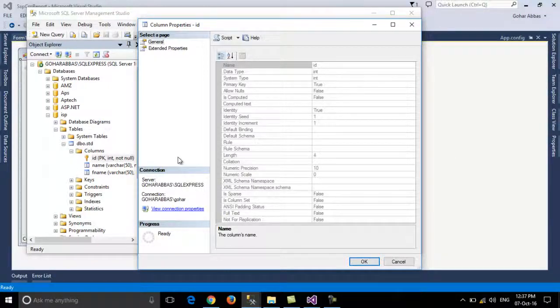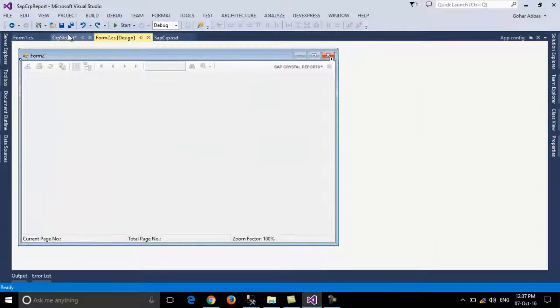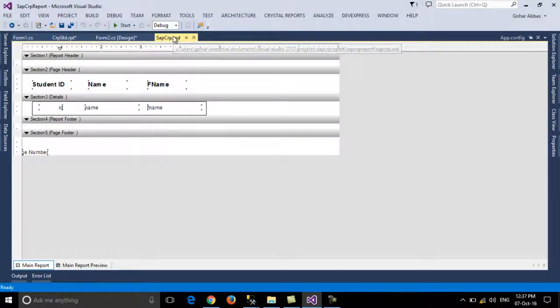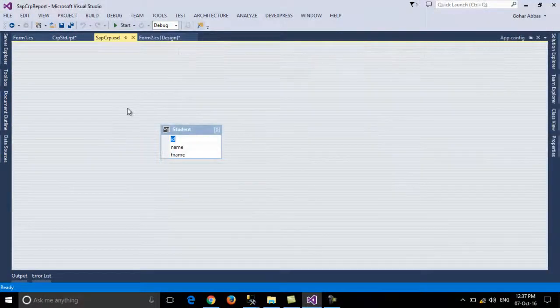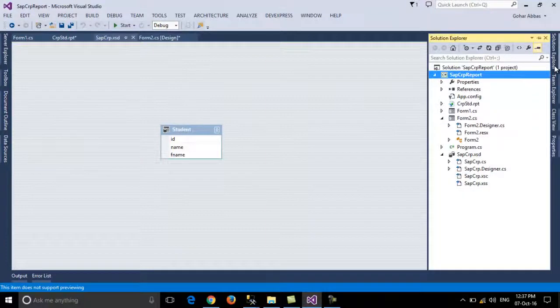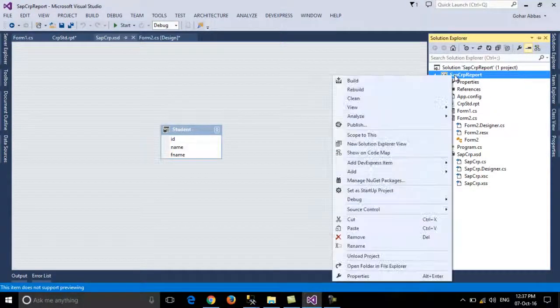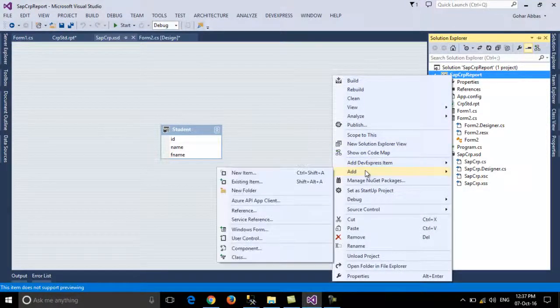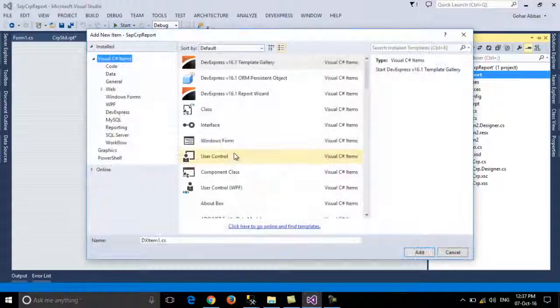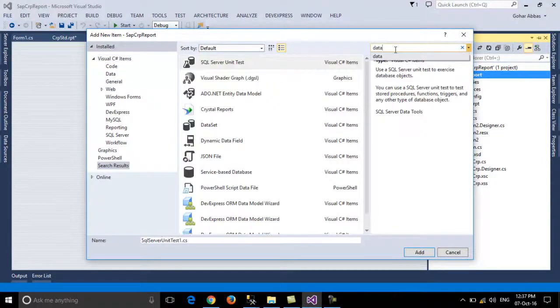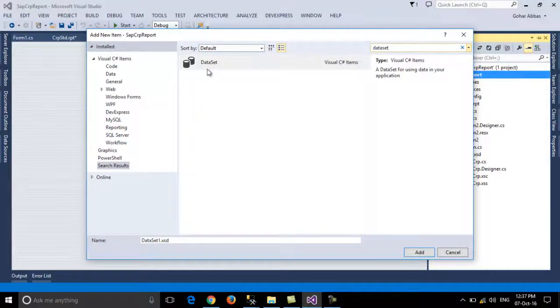We have to go to Visual Studio and create a project. So here I have Visual Studio, and I'll show you my dataset first. The dataset is here. After creating the project, I inserted the dataset like this: edit, add, new item, and search. The dataset is here. Name it and make it.